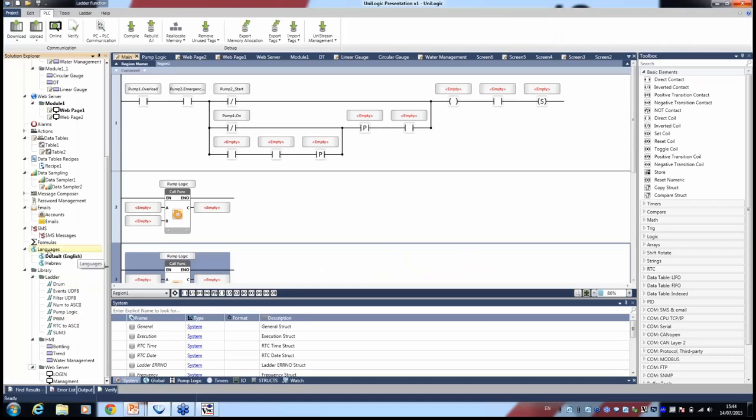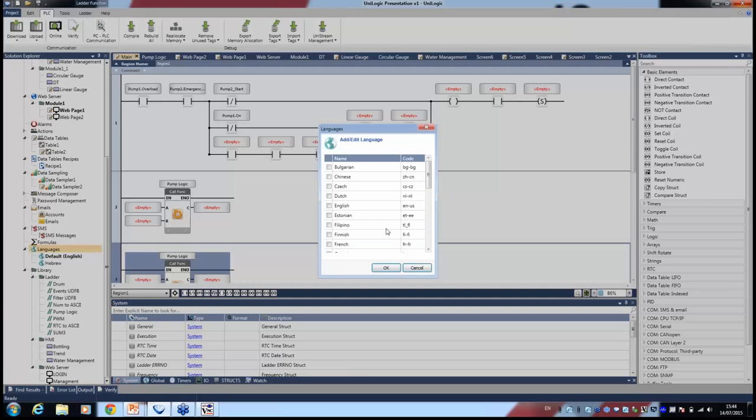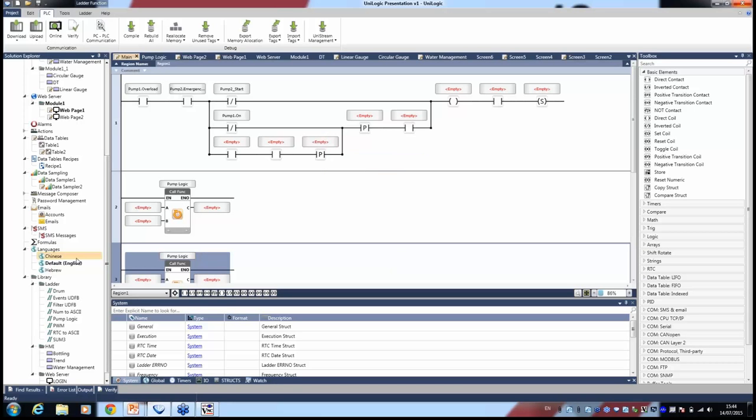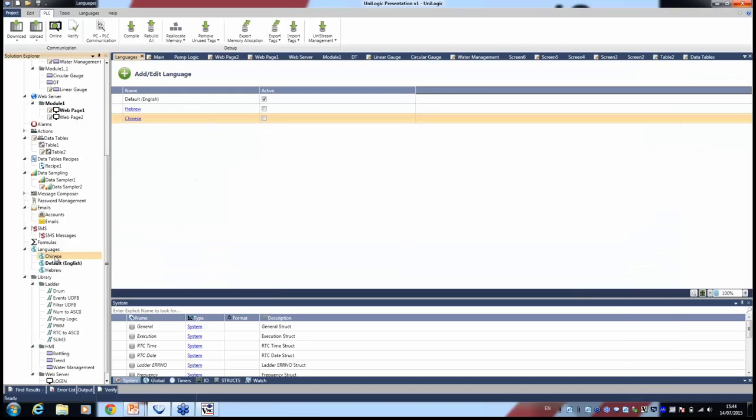So here is the languages. You can see that now the default language is English. If I want to add another language, I can just right-click, add a language. So practically any language is supported. You can see a huge list of languages. For example, I will choose Chinese, click on OK. So now I added the Chinese into my program.